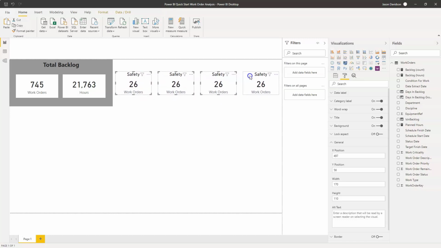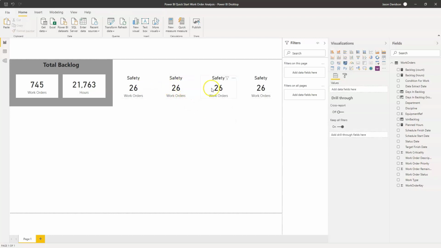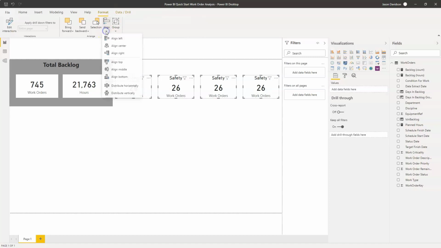So we've got that there. We'll move it up slightly so it's slightly offset. Actually, we'll just leave it here. The next thing we want to make sure is that each of these are a fixed width apart. So we're going to hold Control again, and then go up to Format, Align, and distribute horizontally. And it looked like they were. That would distribute them evenly between the first and the last of the selected visualizations.